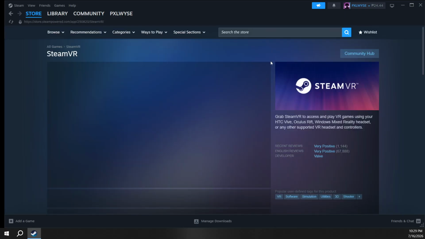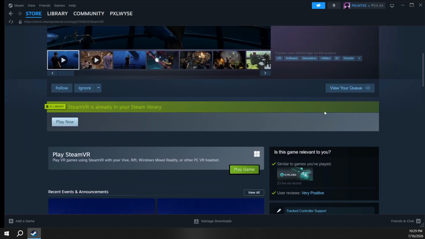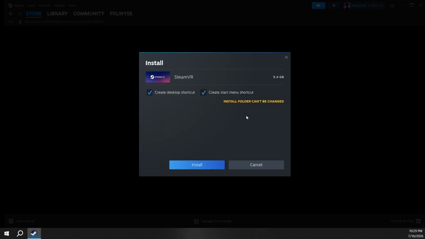On the Steam VR page, select the green Play Game button. For free software on Steam, this button is how you start the install process. It doesn't immediately launch anything. It simply begins preparing the files for your system.